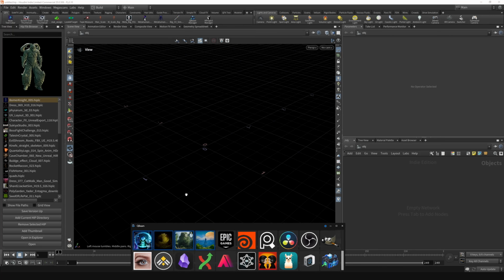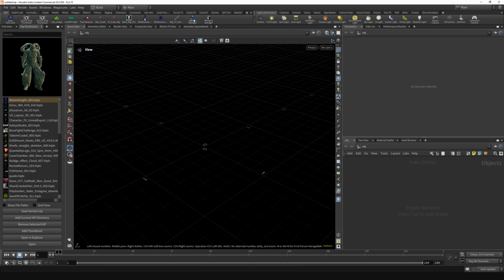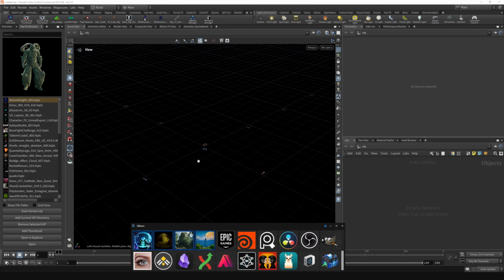Hello, in this video I want to show you a tool I've been working on using Windows Presentation Foundation. I've put an icon in the Houdini shell here to launch the app. The app can also be launched with a desktop shortcut. Here's the app.